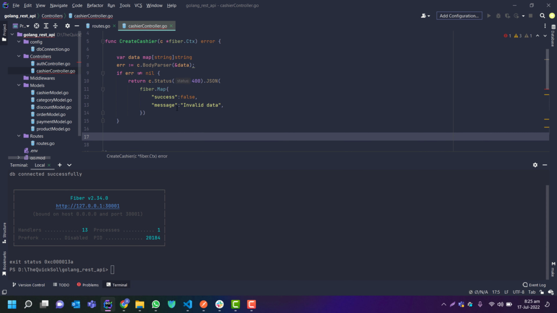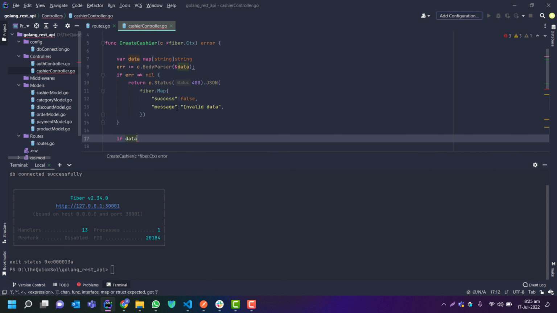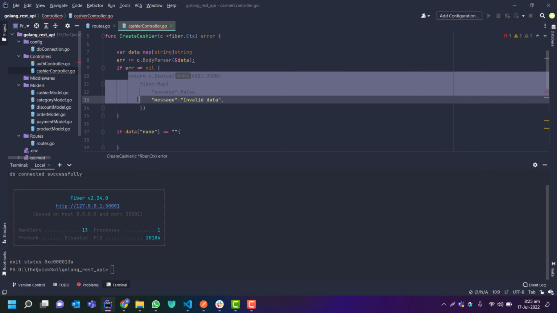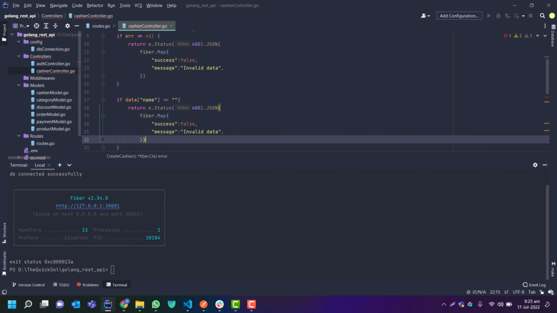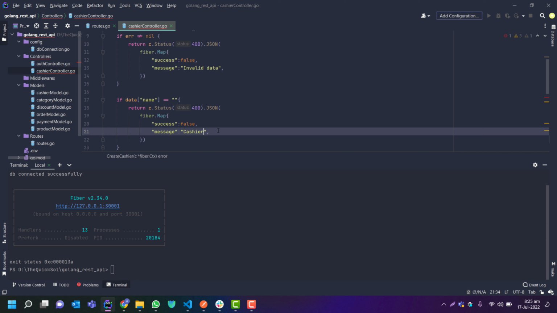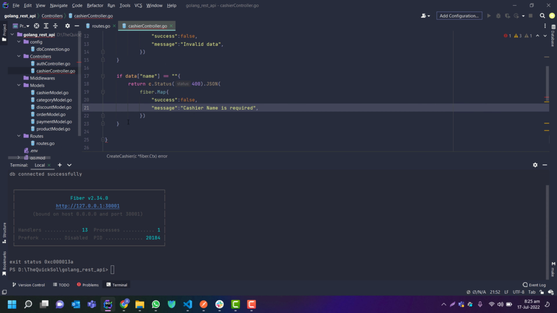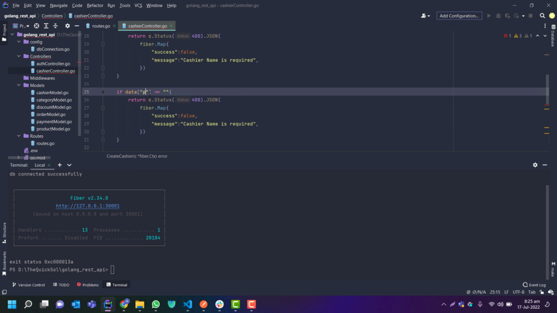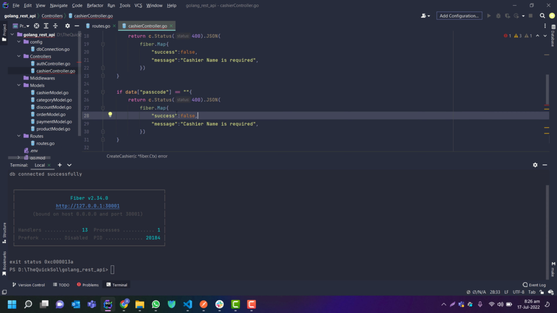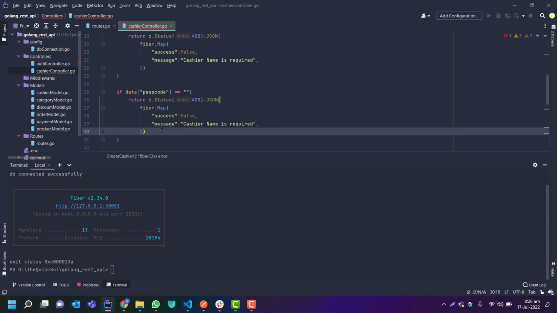So in the next step I will be checking inside data whether the name is empty or not. If it equals empty, I will throw an error as well that the field data name is required. Similarly for the passcode as well, and success would be false in the failure case. So here in data I can check the passcode as well. If either is empty, then the validation will throw an error back to the server request.